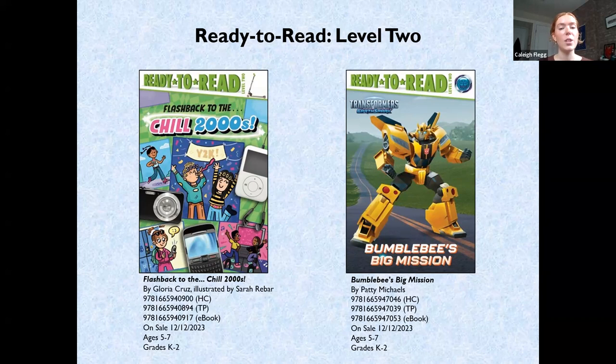So chillax with the trends, fashion, technology, and inventions of the 2000s, and try not to feel too old, as I do, in Flashback to the Chill 2000s, full of fun facts, illustrations, and interactive back matter.